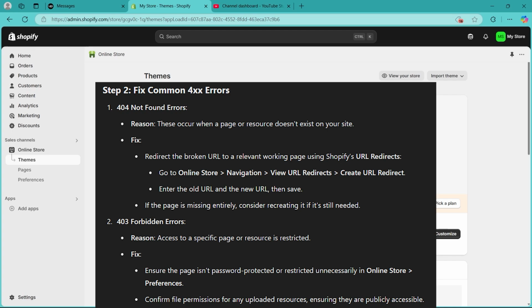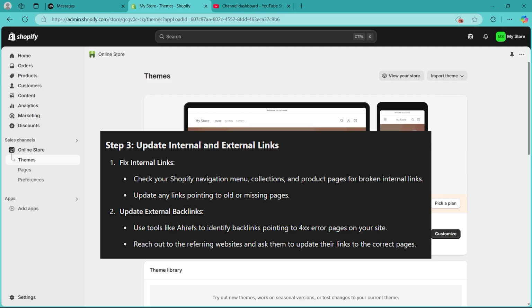Now, another step to solve this problem is updating internal and external links. So, you can fix internal links by checking your Shopify navigation menu, navigating to collections and product pages for broken internal links. Update any links pointing to old or missing pages.